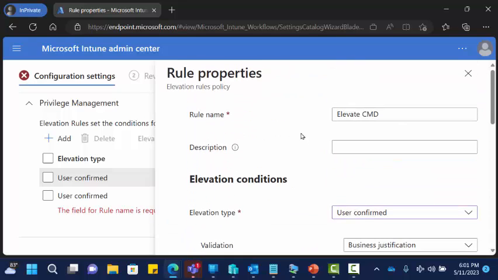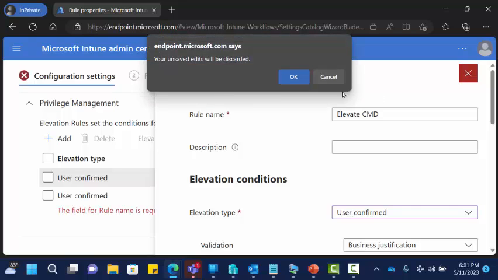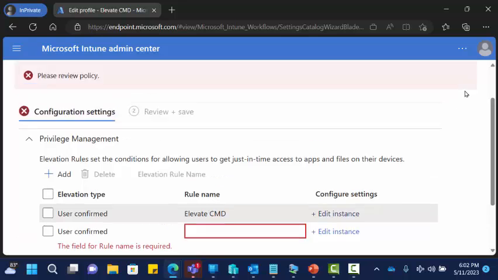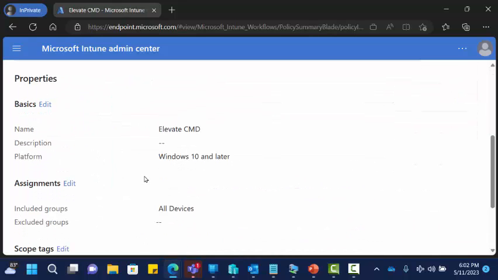So it's that easy to go create the rule properties. And then now I'm going to exit that because I don't care. Now I'm going to exit this too because I don't need to save anything else. Now I can assign.